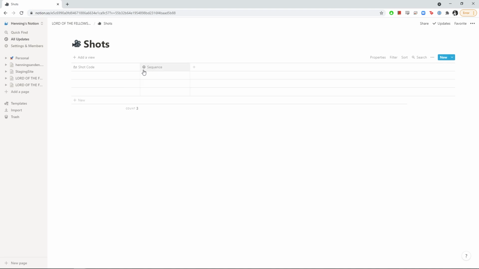The reason I'm doing this one first and then moving it over is that the first one here can't be anything else. The first one can only be one thing. It can only be a title. So you have to make sure that, if you want the first one to be like a select type, you have to make one first and then move it over here.